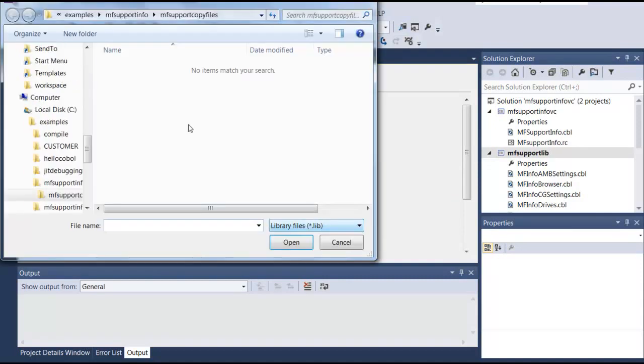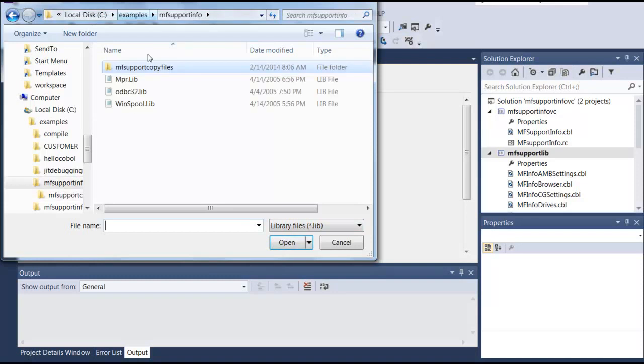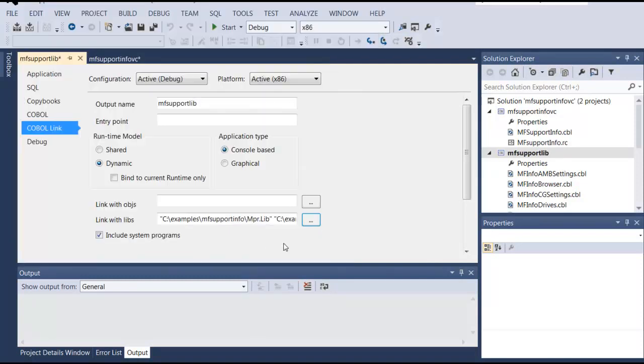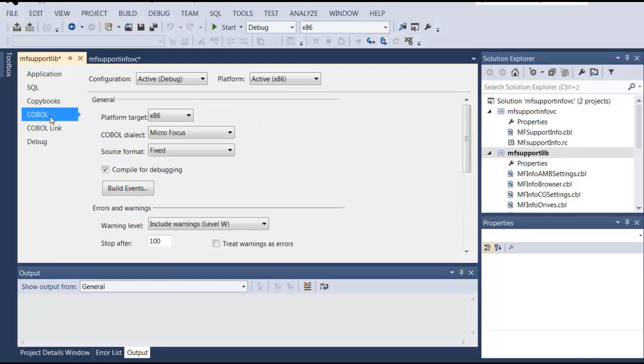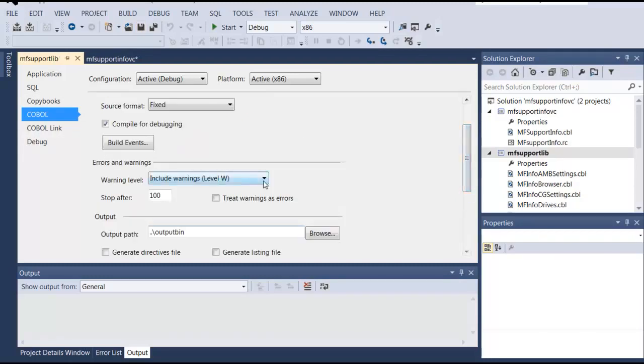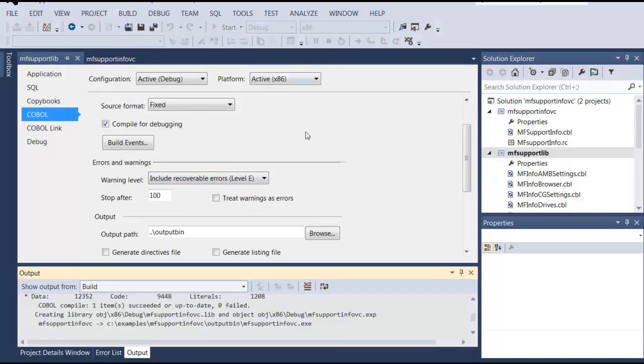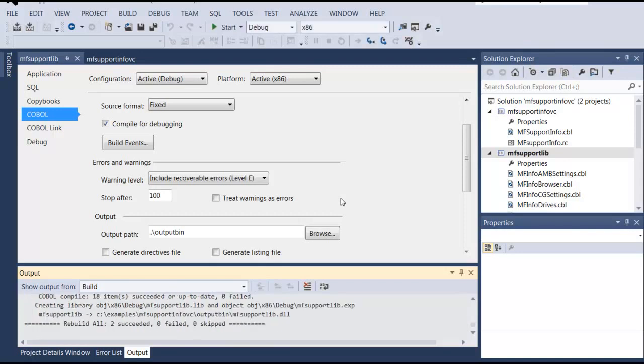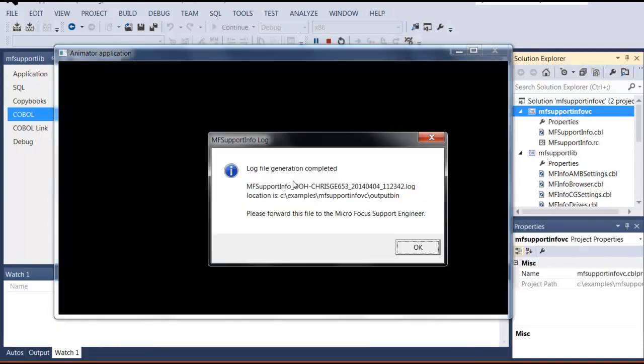We add our libraries in as we did before. Okay, and we need to change our output folder to be the same so that it can find the DLL. We'll change our warning level here as well and rebuild. So everything is done manually using this method, and you can add any types of files to any type of project. Okay, here if we now run the program, it runs fine.